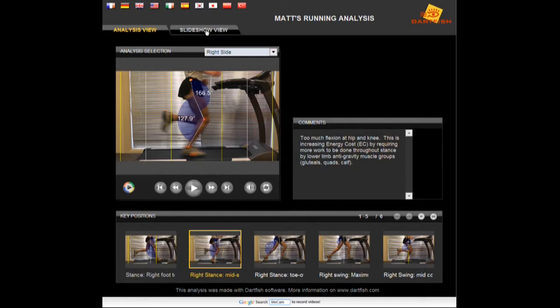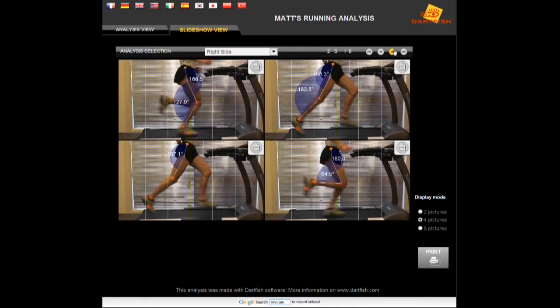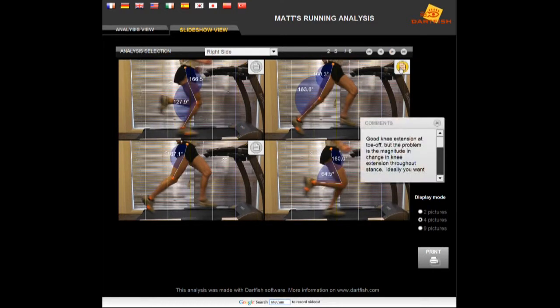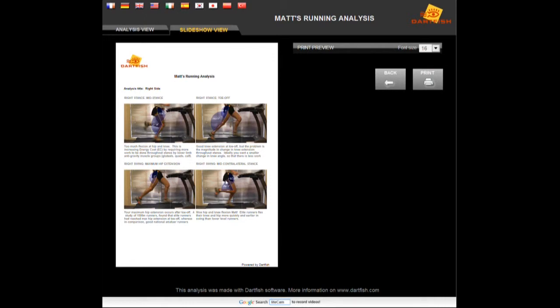If we go to the slideshow view here, this will basically show you all your key positions, and you can just flick through to the one that you're after and then hit the comments box. It will pop up just here, and then you can scroll down through the comments there. You can also print out a slideshow or a handout of the slideshow of the key positions with the comments attached, and that can be really helpful if you want to take that and show your coach, or take it down to your running track or other training venue.